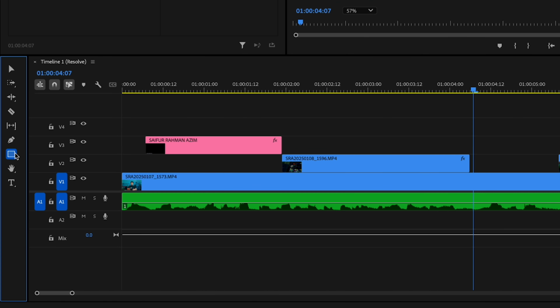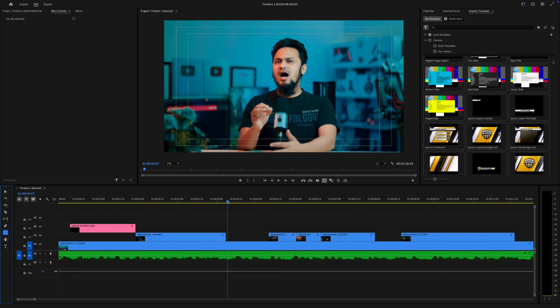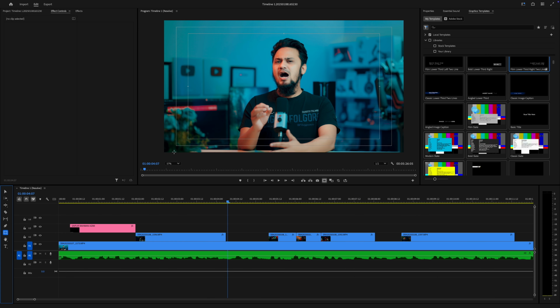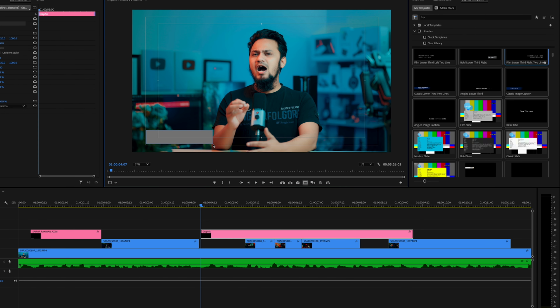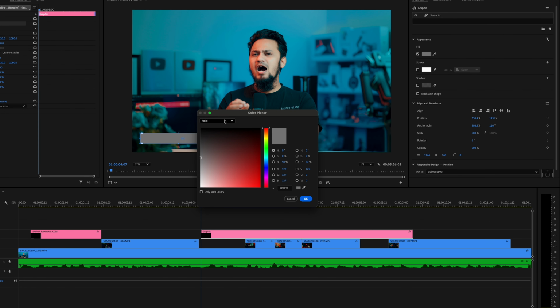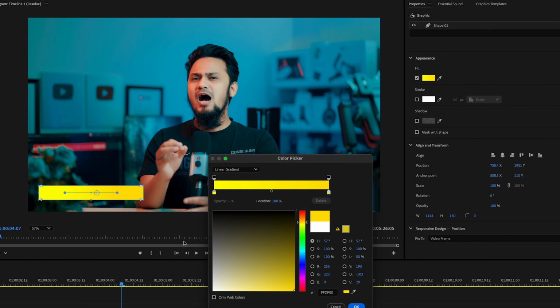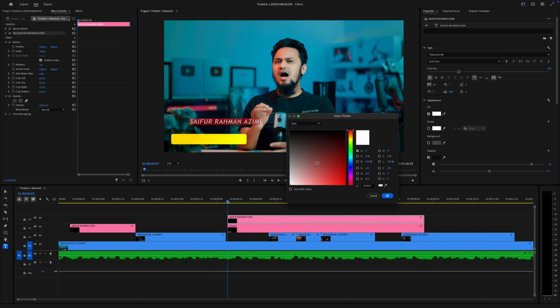Design lower thirds. Lower thirds are perfect for introducing people or sections. Use the same Essential Graphics panel or design one from scratch with the shapes and text. Align them carefully to make them visually appealing.